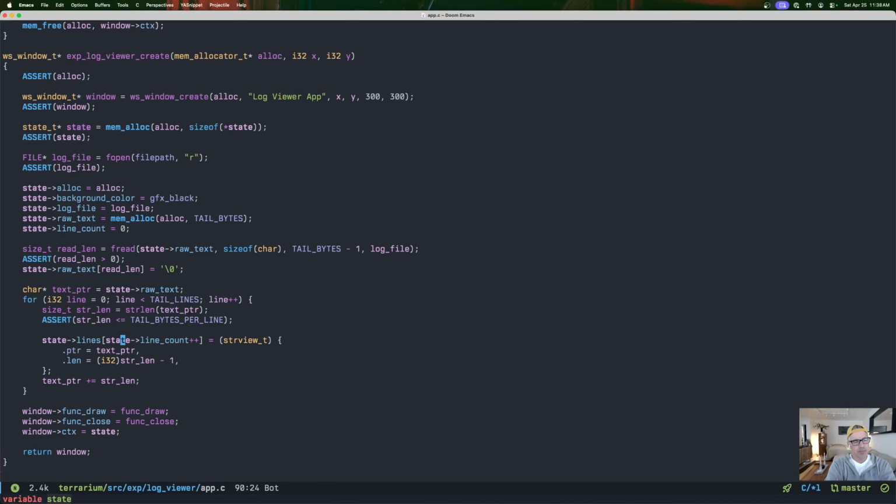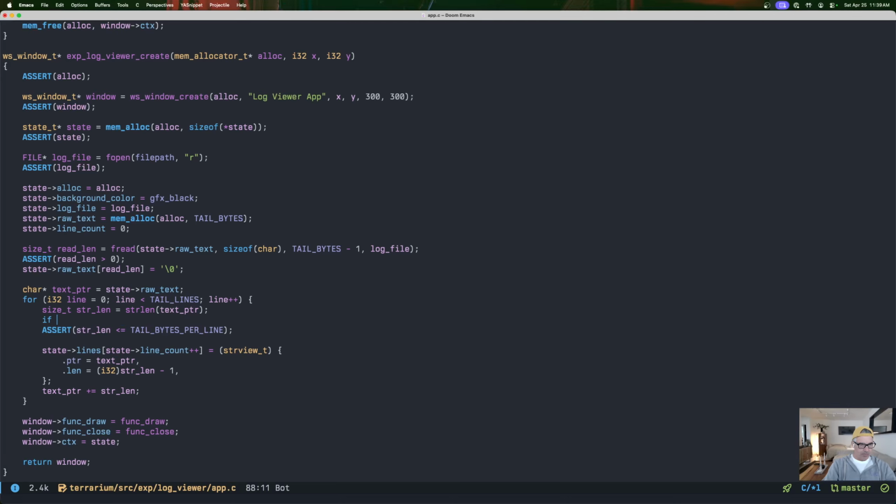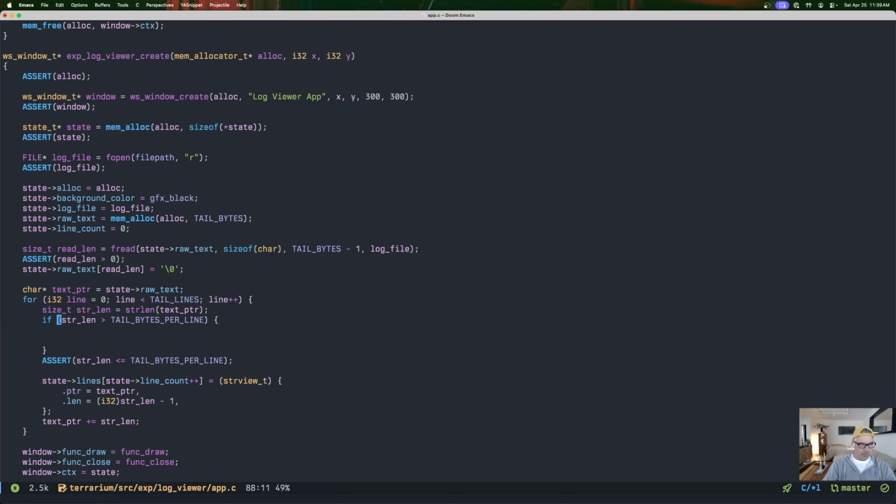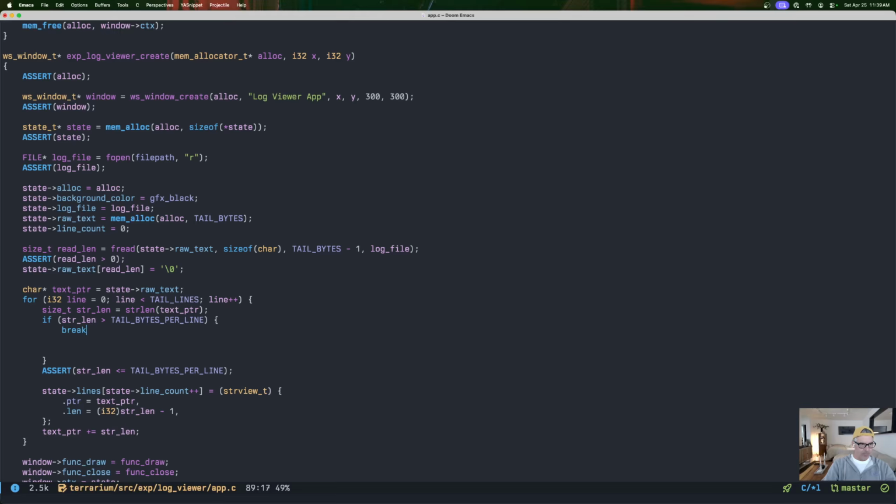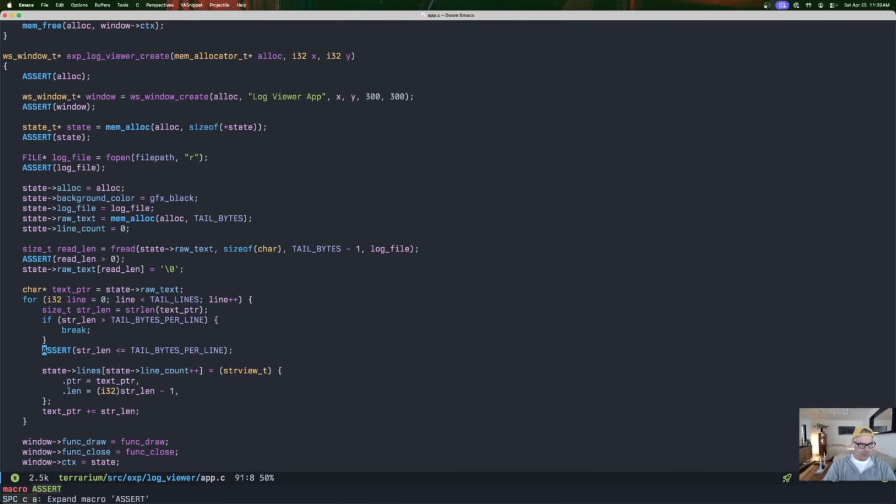We might not be able to do this either. You might just need to handle it. Like if it's greater than, then bail or do something. We need to bail early, right? If this is greater than tail bytes per line, right? Just want to break out of this.